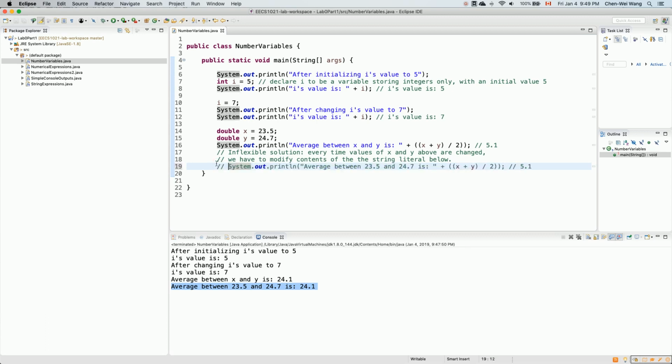Inflexible. Let me comment this out. So you put this into a comment, so you will just make a note, okay? That means it won't be executed anymore. It's not a good solution. A good solution would be this, okay?